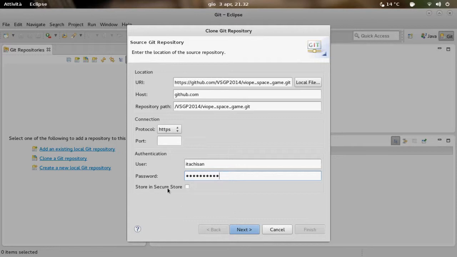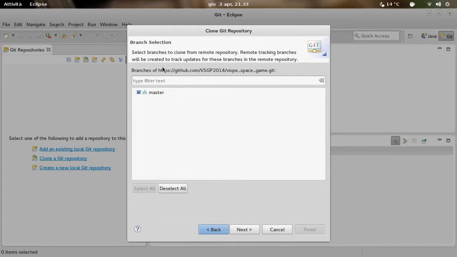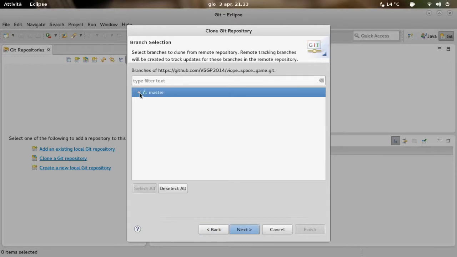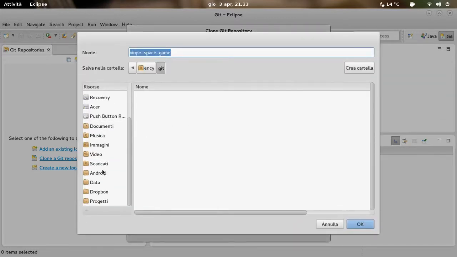If you choose to store the password in the secure store, you won't be asked in the future to insert your username and your password. It's kind of useful. When clicking on next, you will connect to the online project and you will be able to download the branch that actually is just the master one. So be sure that master is ticked so you can download it. Click on next.